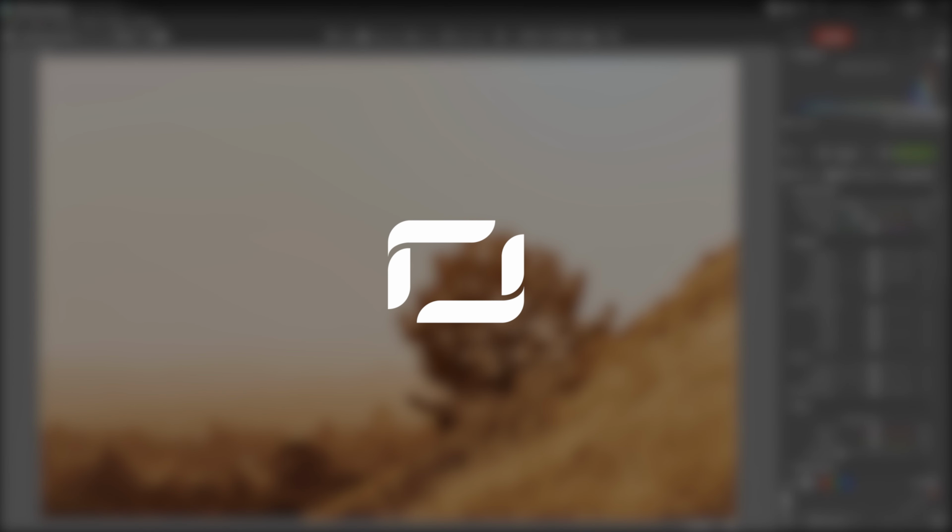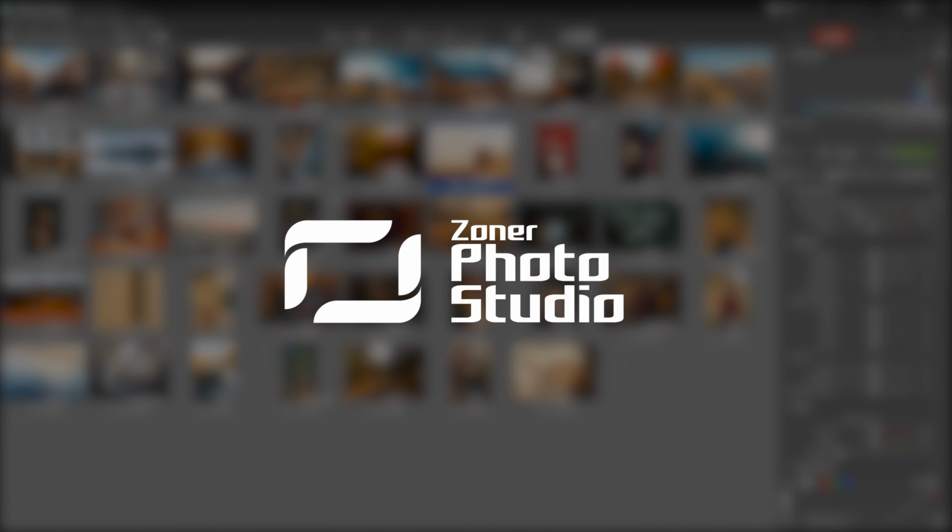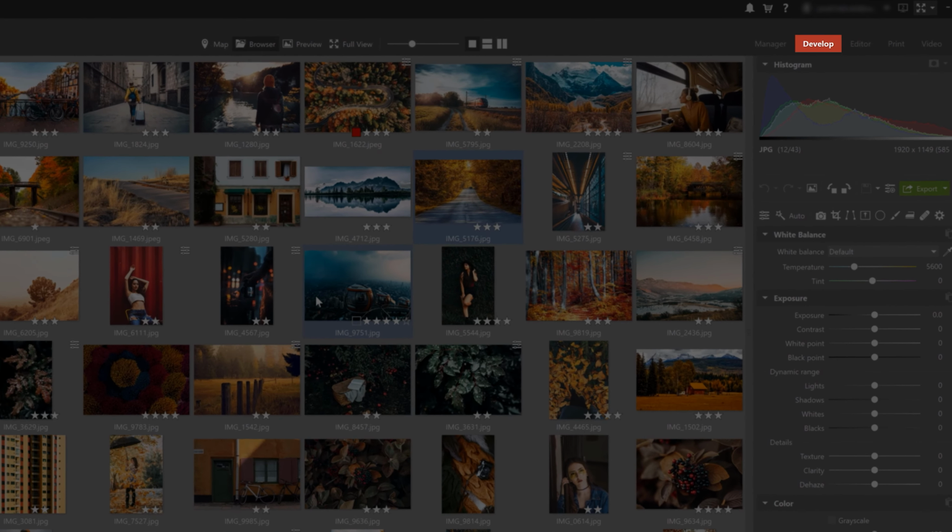So is it even possible to increase our editing speed even more? Oh yes, it is. In this update, you'll find the browser and its thumbnails also available now in the Develop module.